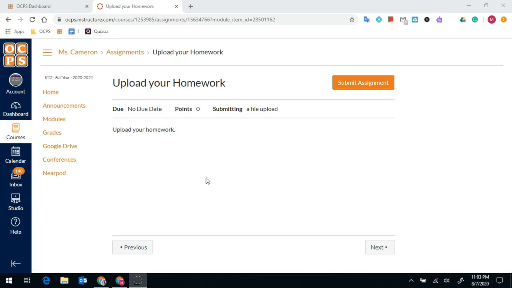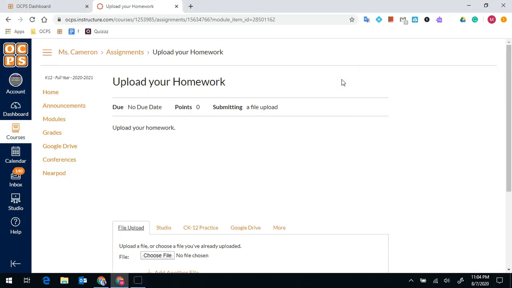Hi students, I am going to show you how you can upload a file to submit an assignment. So you'll know that your teacher wants you to upload a file if it says submitting a file upload, okay? You're going to click on submit assignment.